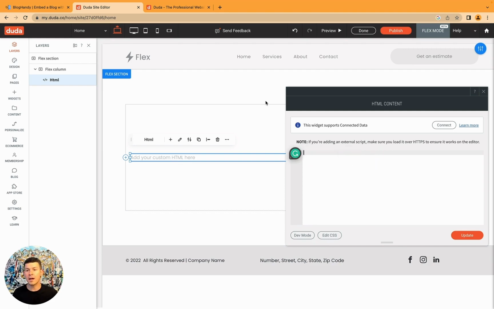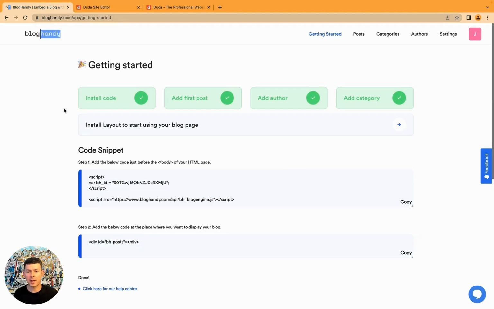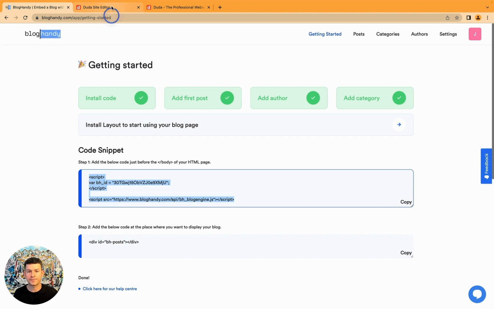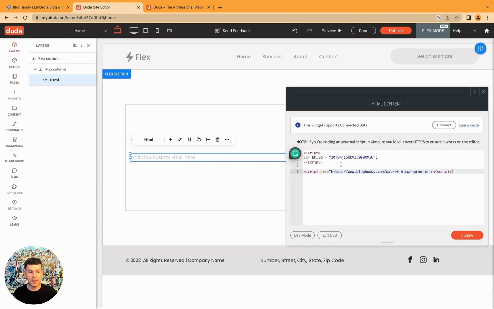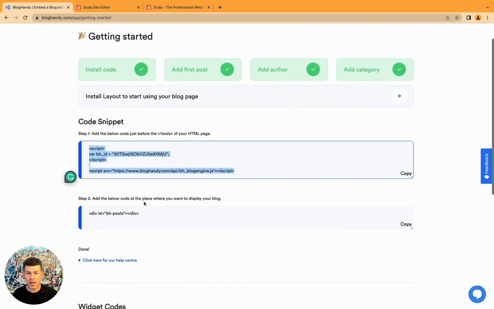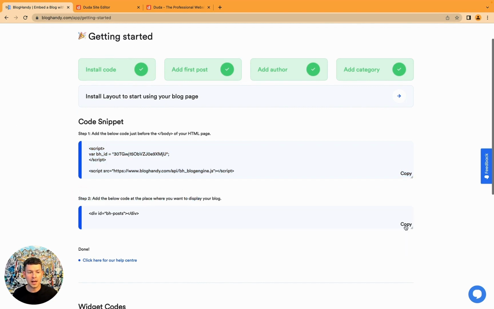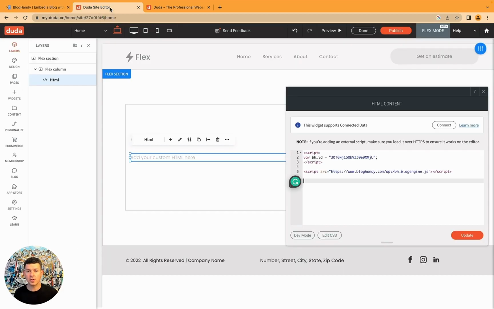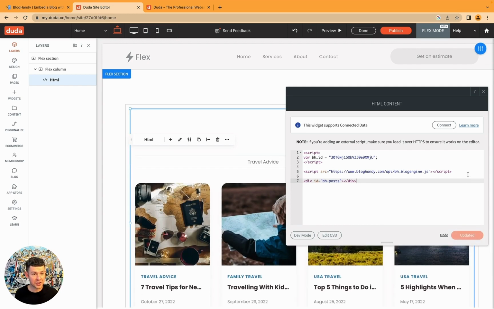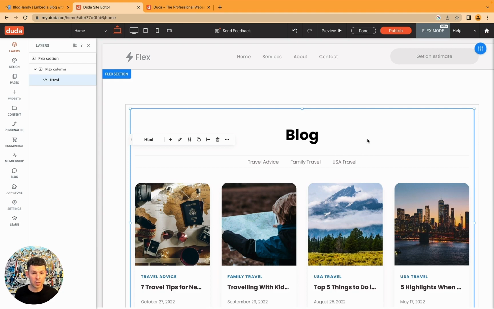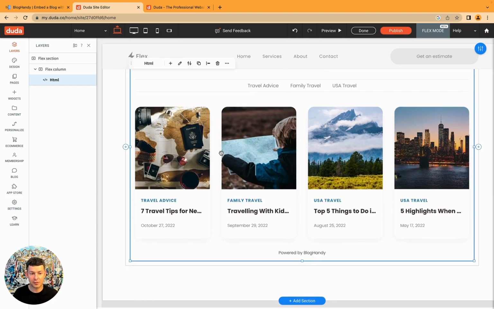I'll just remove that. And then I go to BlogHandy. I go to the BlogHandy dashboard. I go under code snippet and I copy the first snippet, which is our JavaScript engine. I go here, I paste it, and then I go back to the BlogHandy dashboard, and now I'm under step two, and I copy this div. This is where the blog will actually load. So I'm just going back to Duda, paste it here, update, and that's actually it, because already as a preview shows me my blog here, which is really nice.